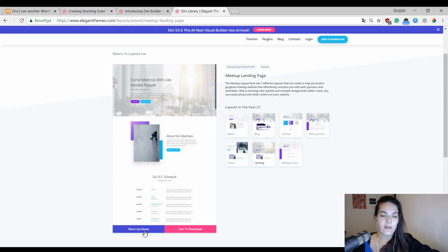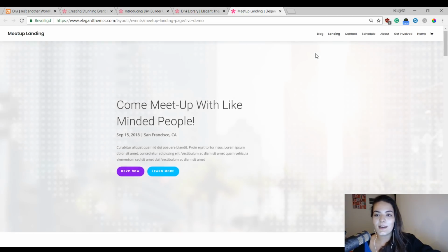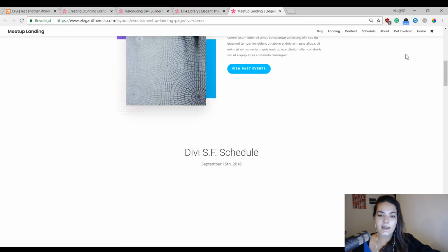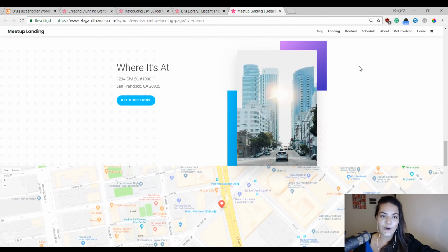So if you just click on this blue button over here, for instance, you will be redirected to a live website. You don't have to be signed in or anything like that. Everyone can access these, and you can view all of the layouts. And afterwards, you can decide whether you want to use this layout pack for your own website.